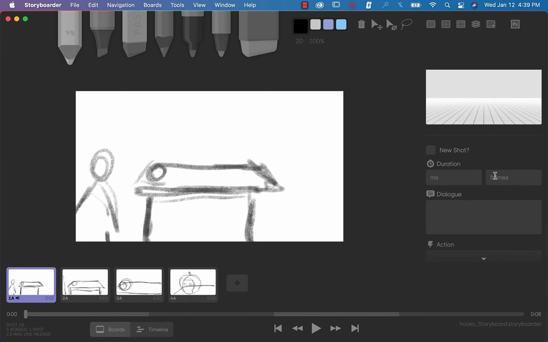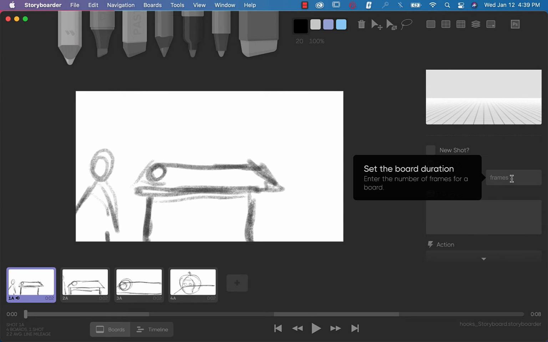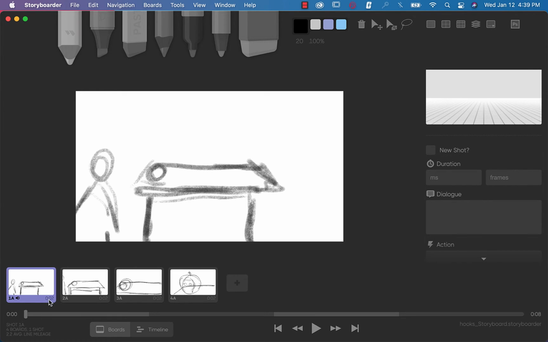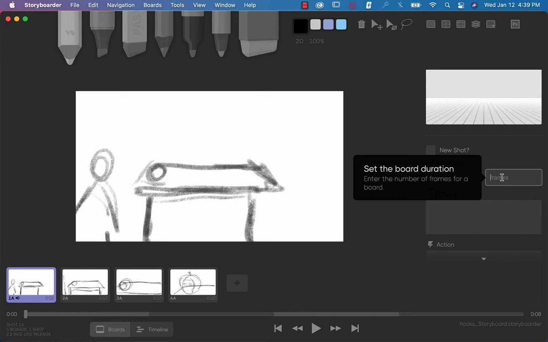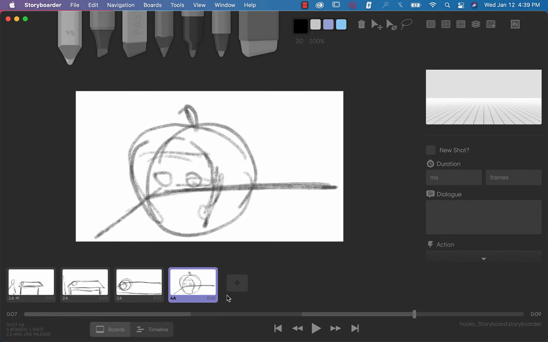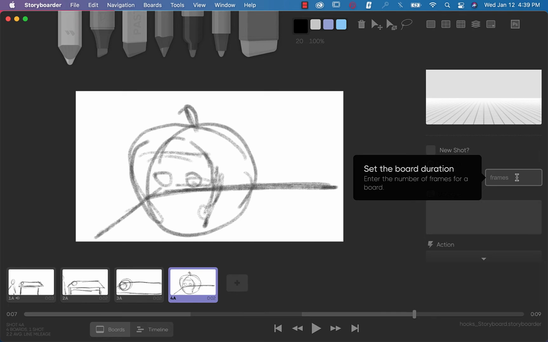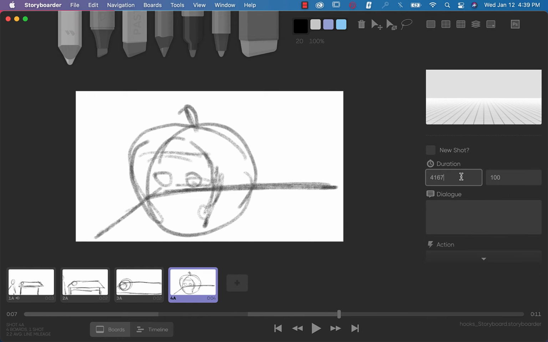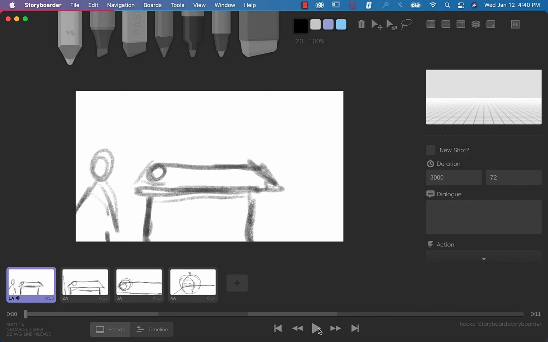So this first shot, I want it to be twice as long. So if we have 24 frames a second, right now it's set to 2 seconds, so that's 48 frames. But I want this to be quite a bit longer, so I'm just going to say like 72 frames, and you can see that makes it 3 seconds. And this last one I want it to be really long, so I'll say 100 frames, which makes it about 4 seconds. So now I can go back and play that.